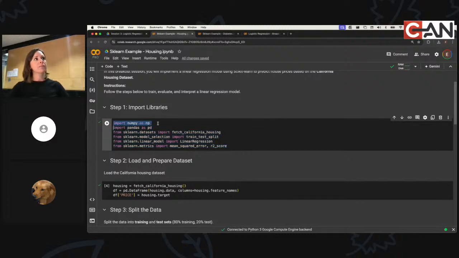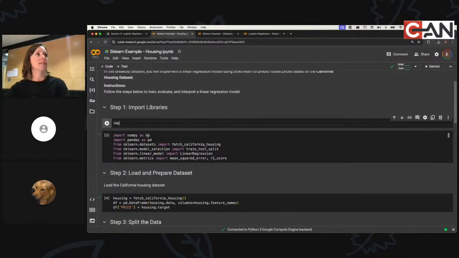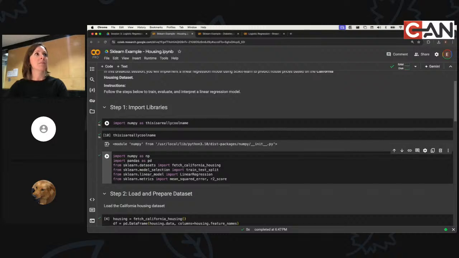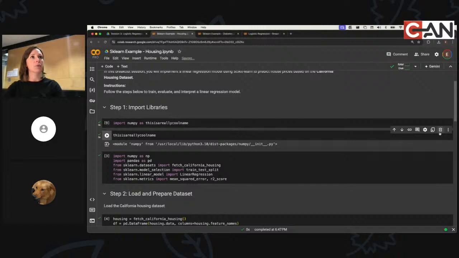With NumPy, you do not have to do "as np." Technically, I could import NumPy as anything. I could say import NumPy as this is a really cool name, and that would work. Now every time I say "this is a really cool name," it's actually calling NumPy. It's called aliasing. We can alias NumPy however we would like.